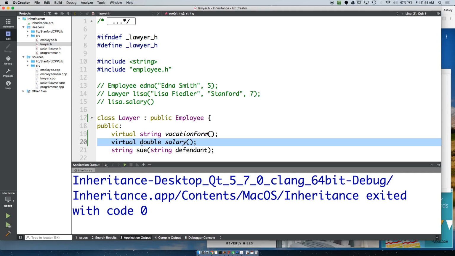So the question is, did we get a salary method from the last one? Yes, but we didn't get the ability to override from employee.h. So we have a salary method from employee.h, but we don't have the ability to override it. We haven't told the computer that lawyer has a more specific implementation of salary. So that's why we need to put the salary method in the .h file for lawyer.